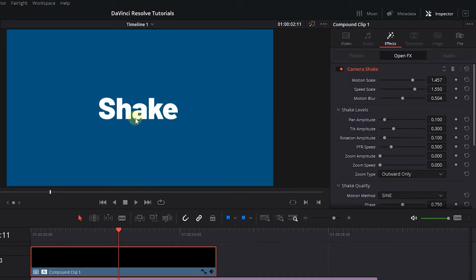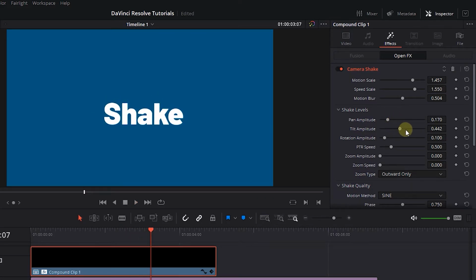If you want the text to have more shakes horizontally, increase pan amplitude. And if you want it to have more shakes vertically, increase tilt amplitude.